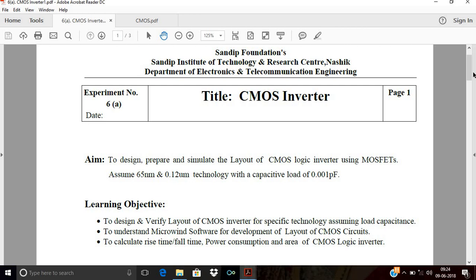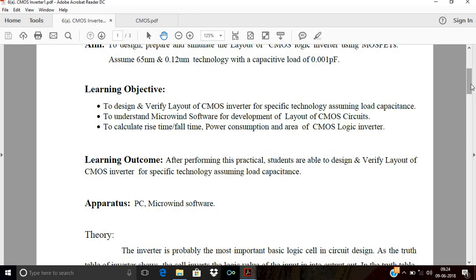Now, what are the learning objectives of this practical? The learning objective is to design and verify the layout of a CMOS inverter for a specific technology, meaning 65 nanometer and 120 nanometer, for the capacitive load of 0.001 picofarad. The second learning objective is to understand the Microwind software, how to use it for development of layout of a CMOS circuit. And third, our ultimate aim, the observations, is to calculate rise time and fall time, power consumption, and the area occupied by the CMOS logic inverter.